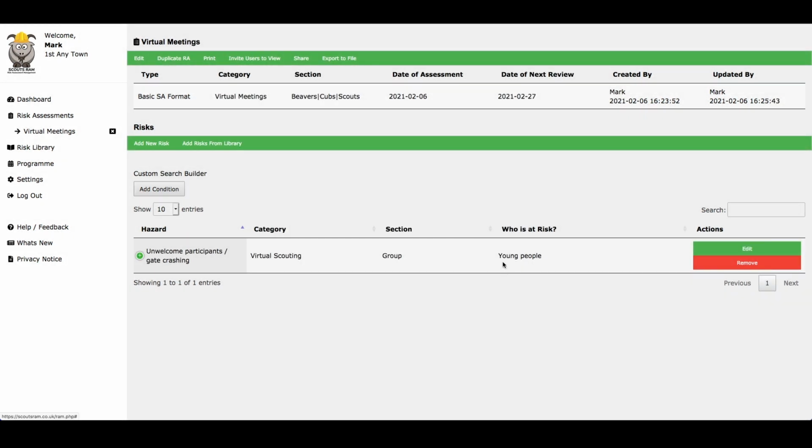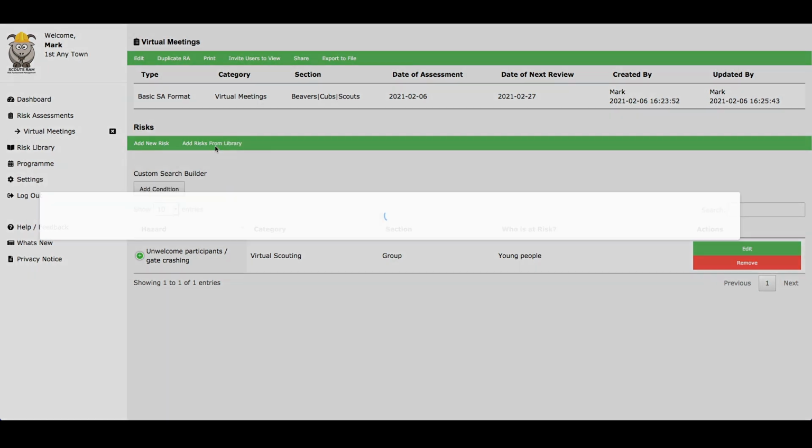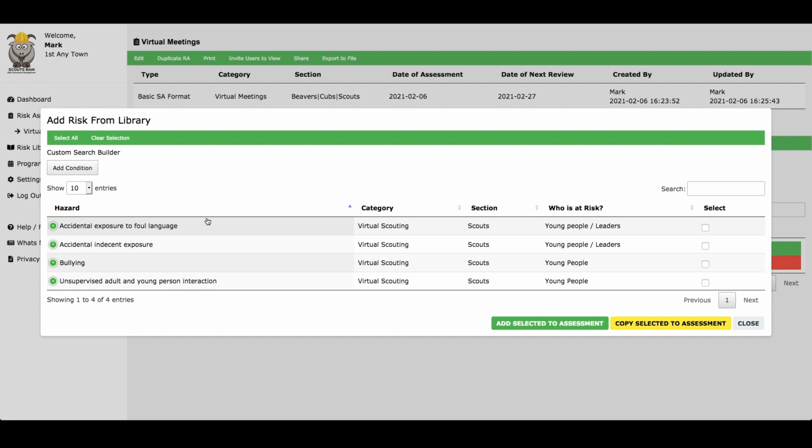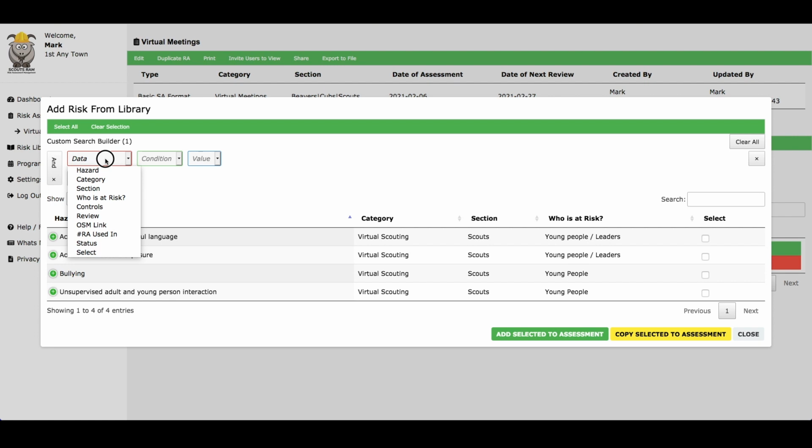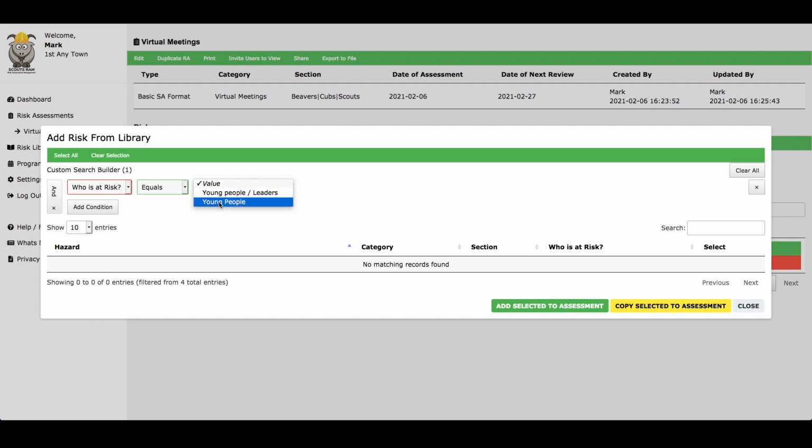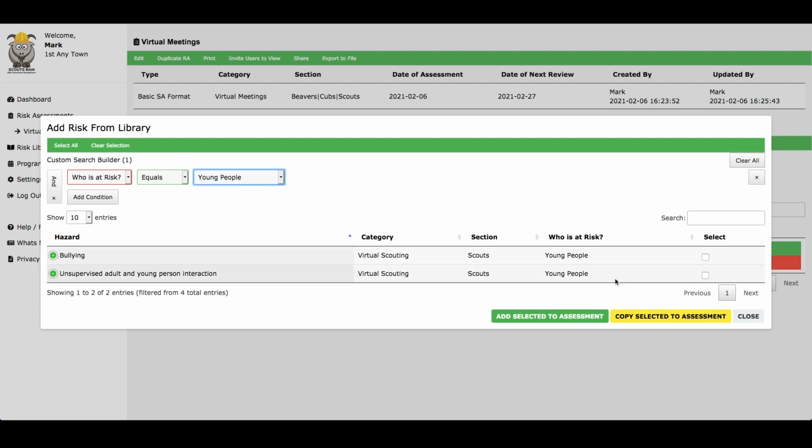The other way to add risks to a risk assessment is to add existing risks from your library. So we can search our library by using the custom search builder. For example, if we want to find all the risks which affect just young people, and then you can select which risks you want to add to the risk assessment. You then have two options. You can either add the selected to assessment, or you can copy selected to assessment.